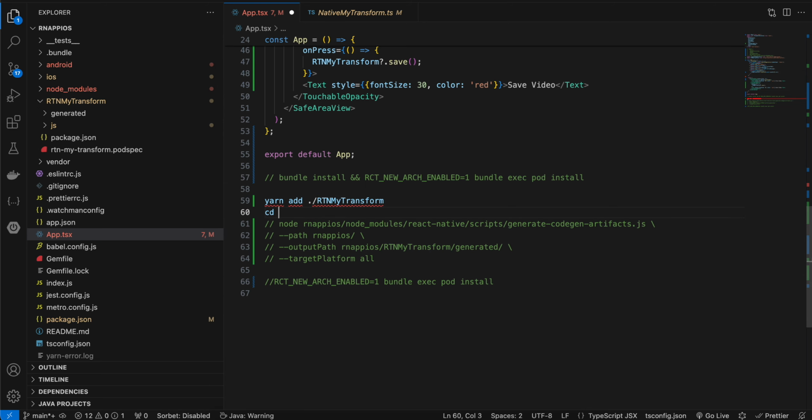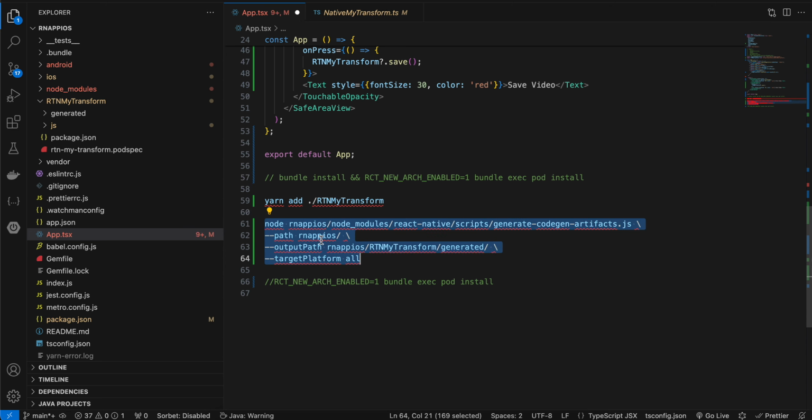Then you will have to do cd .. to move outside your React Native project, and then you will have to run this command. But here, instead of rnapp iOS, you will have to write your own project name. My project name is rnapp iOS, as you can see over here. That's why I have written it over here as well as over here, and this is our main folder name.